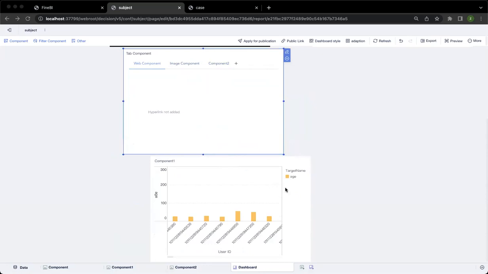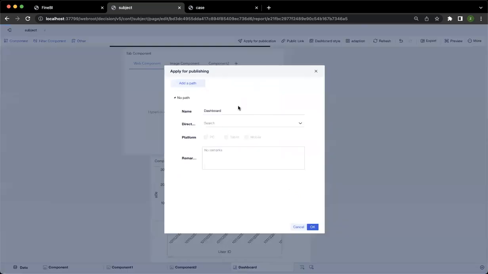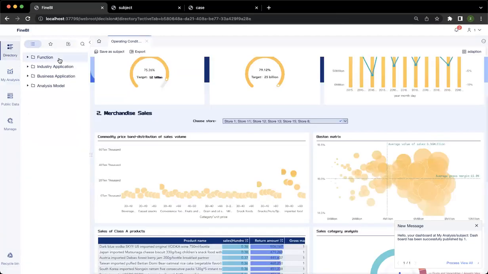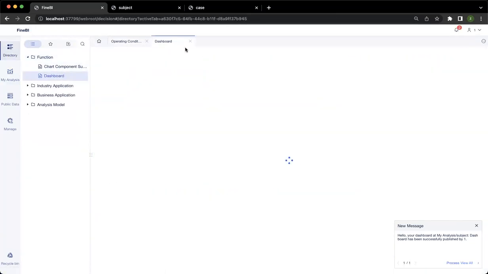After we finish a dashboard, we can apply for publications. For example, in publications, I can put it in the directory any way I want. For example, I want to put it in the functions. After our administrator approves it, we can see a new dashboard here in the directory.